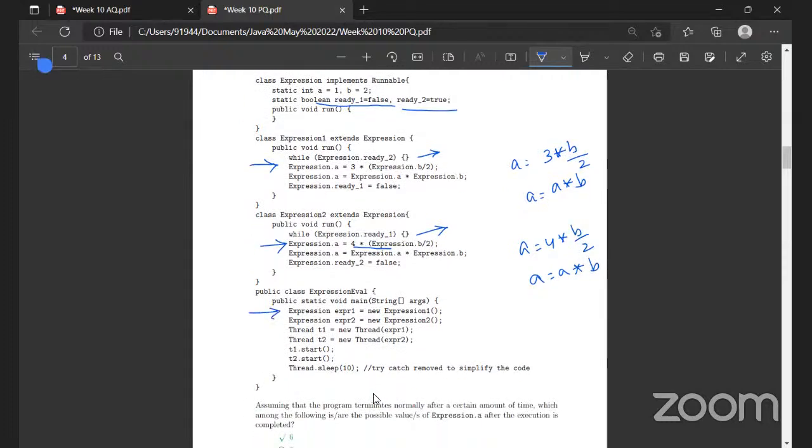Expression 1 is an object of expression 1 class. Expression 2 is an object of expression 2 class. Thread 1 is on expression 1. Thread 2 is on expression 2. So T1 dot start and T2 dot start. T1 is accessing the run method inside expression 1. T2 is inside the other. So how does it synchronize?